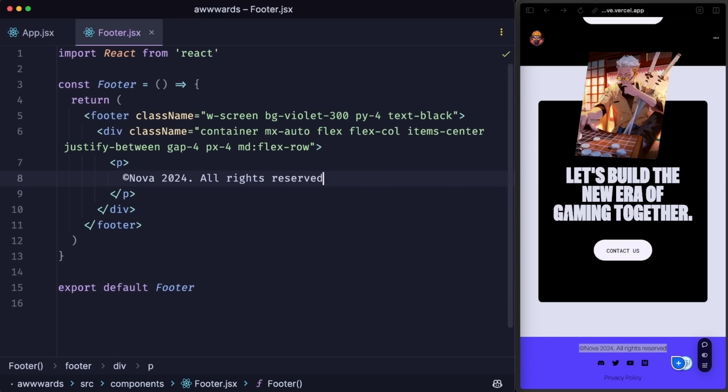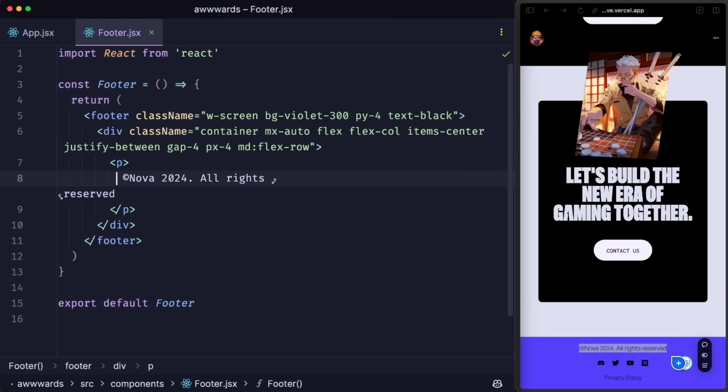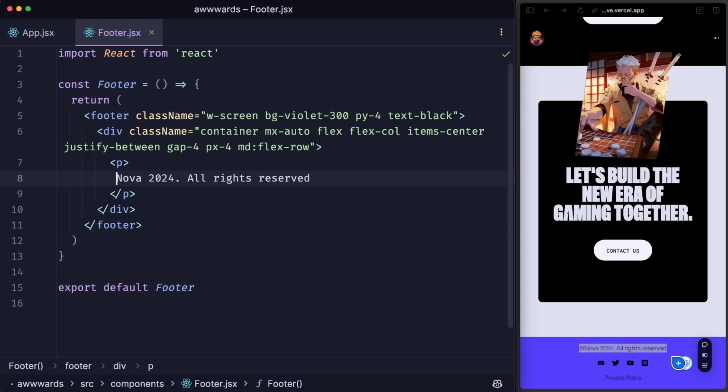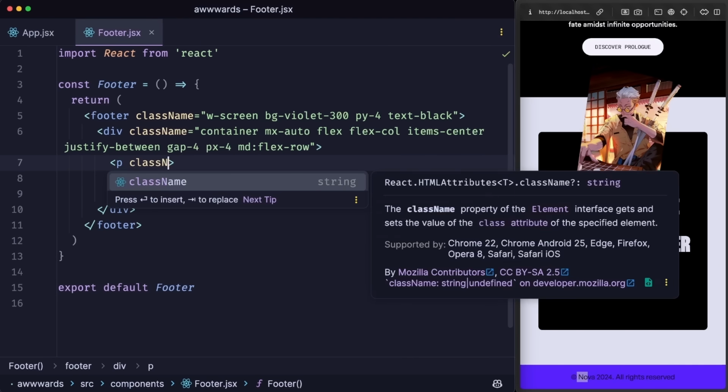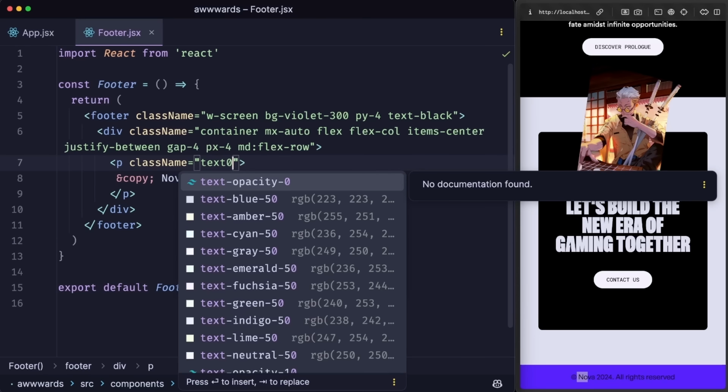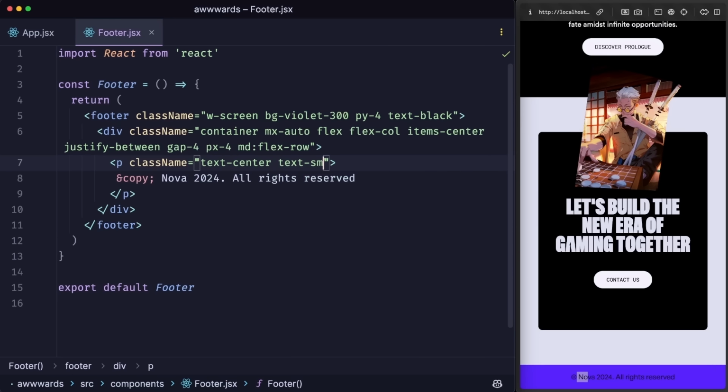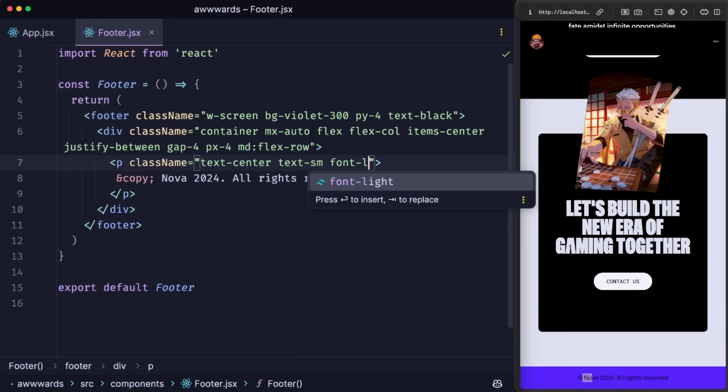And I think you can do that copy by saying the copy sign. That's a bit of a more proper way to do it. So you use the ampersand, copy, and then semicolon, which will render the copyright sign. We can give this p a class name of text-center, text-sm, font-light, or no, let's keep it normal. And on medium devices, we want to left align it. So text-left.